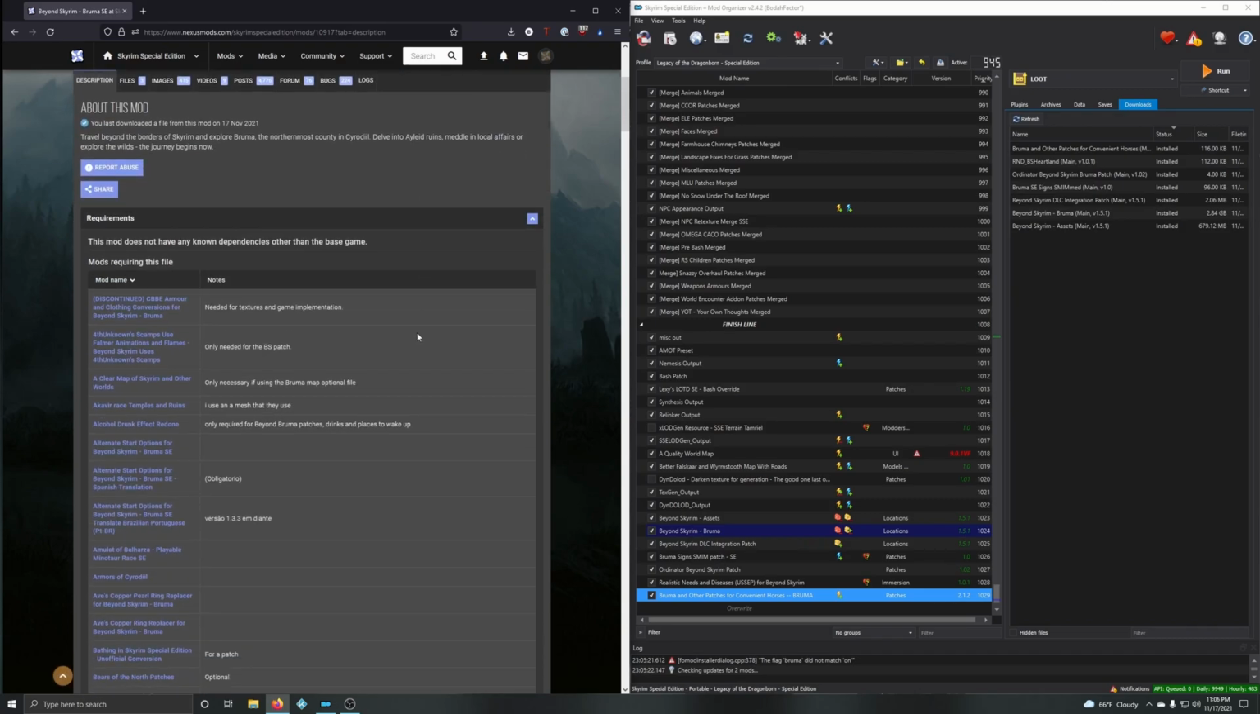Like I said, this is a big part of what we need to do with mods that are as in-depth as Bruma, Beyond Skyrim Bruma. So we're going to go through each one of these and see which one we need. And I'm going to mouse through it. I'm going to open them as I come across them.